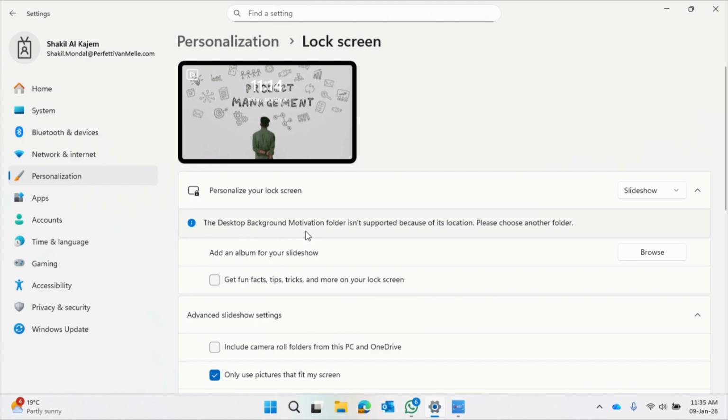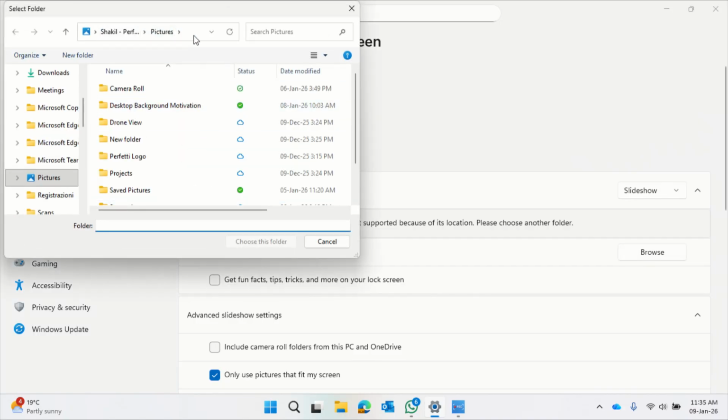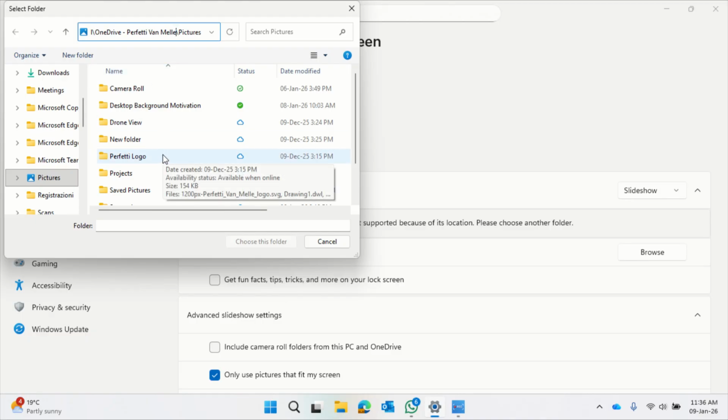The desktop background motivation folder is unsupported because of its location. Please choose another folder. So the reason behind this is the location itself. My folder is actually inside the OneDrive. So see, this is inside the pictures and that is under OneDrive. So I cannot actually set slideshow folder for lock screen under any folder from OneDrive.